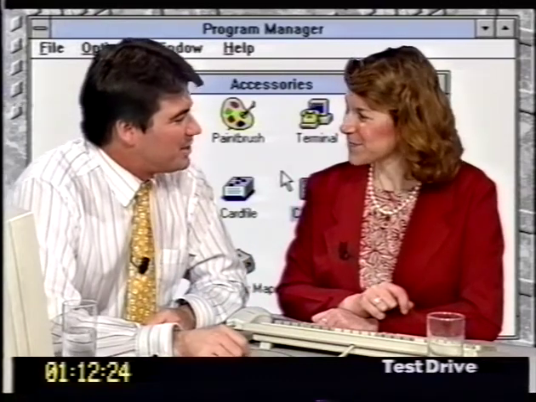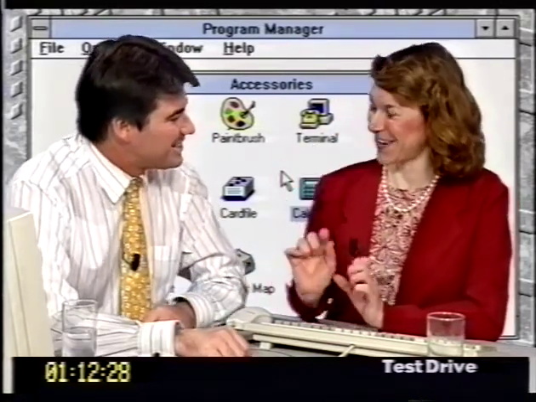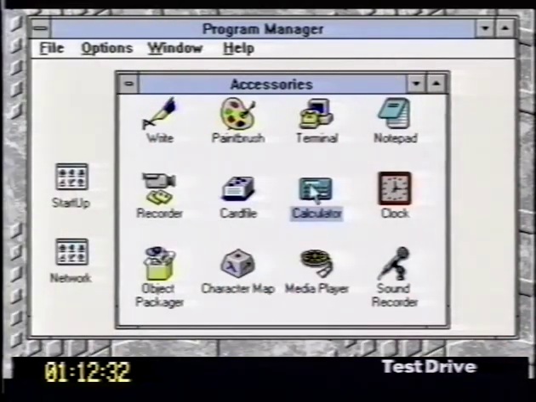Okay, well, this section is called Test Drive, and this is where we get you just to dazzle us with science, I guess. Show us what it can do. Down my crash helmet and off we go. Okay, well, let's go. All right, let's go into the accessories group and pull out a few of the items here. First thing is the calculator.